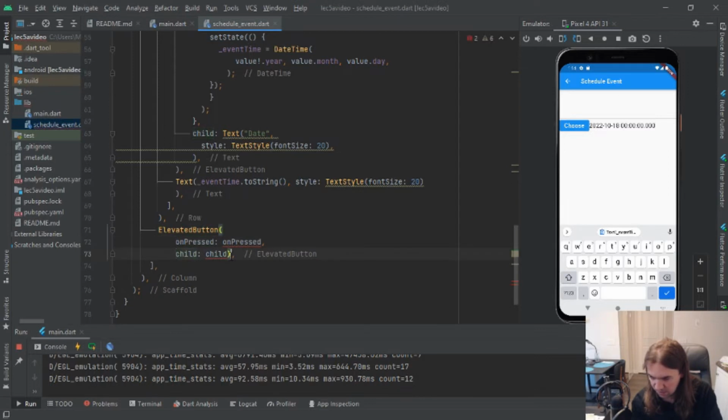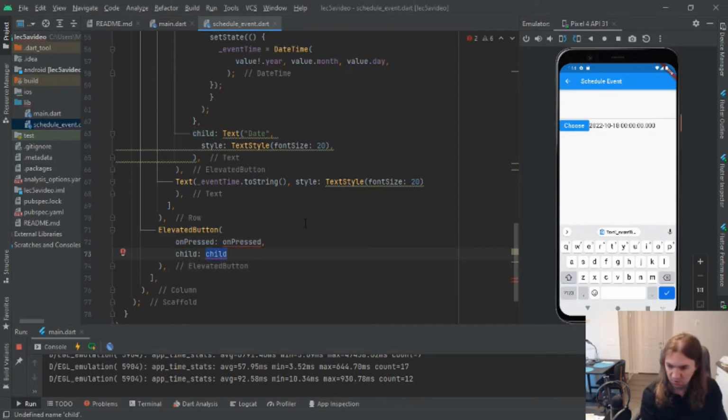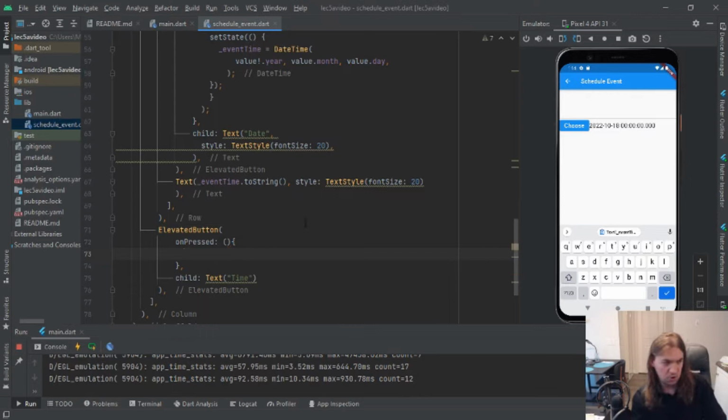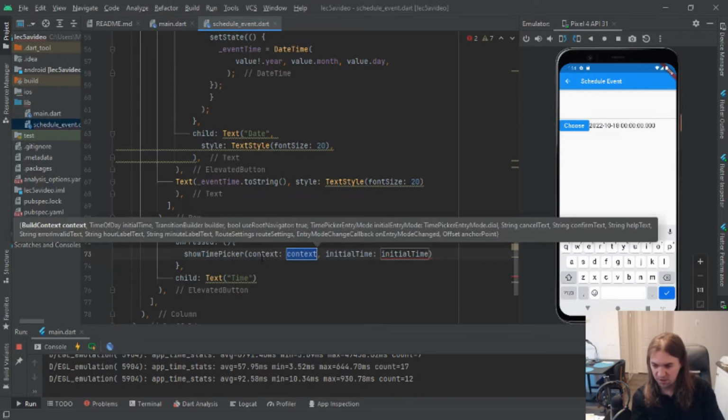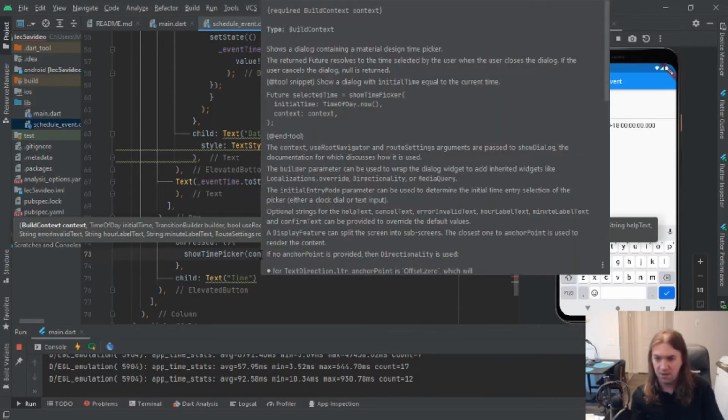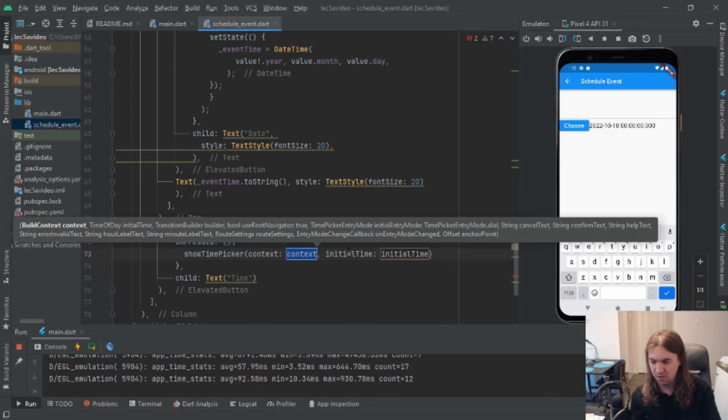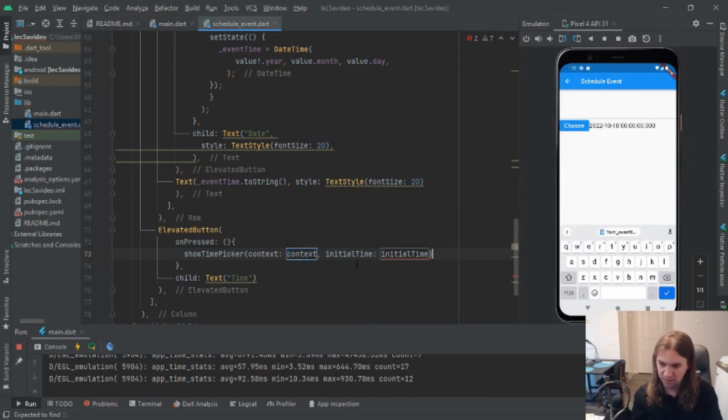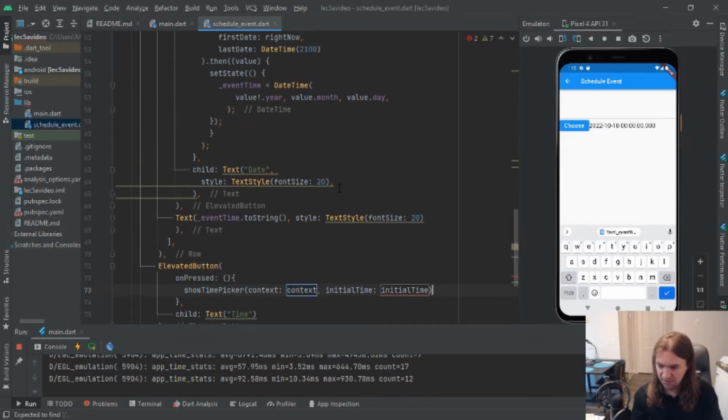So space some things down. The child of this one is just going to be another text object that says the time. So I can pick the time here. When I press the button, there are no parameters, I'm just going to run a function, and the function here is going to show me a time picker. And I think once again this is probably going to return a future, so this is another function where I need to call it, then use the then method, and then use the result from this to assign it to my event time.